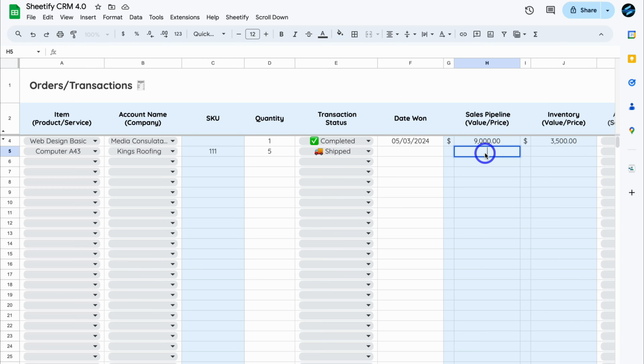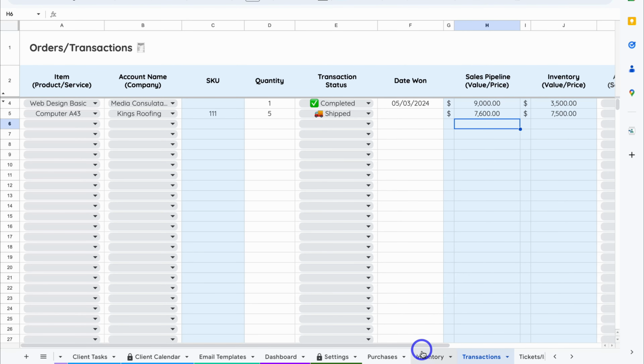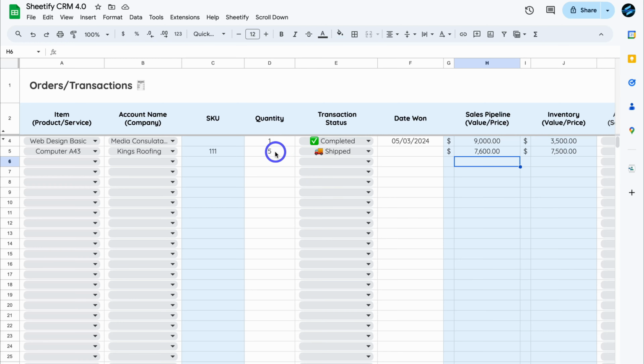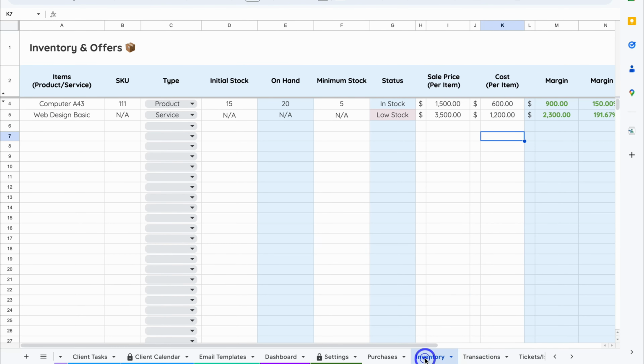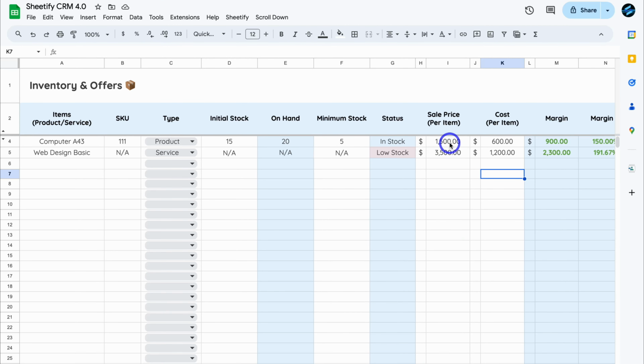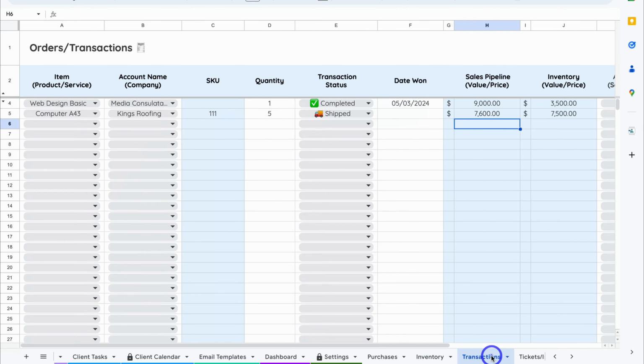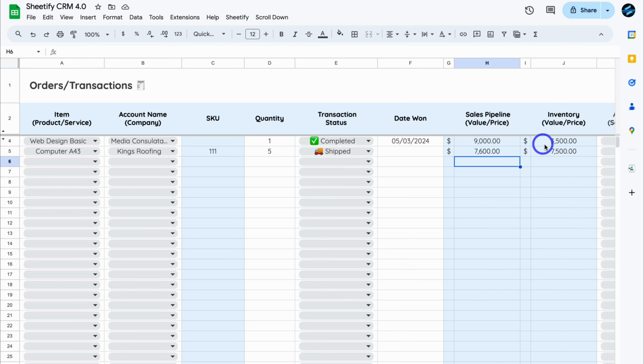Let's say we sold this for 7,600, and the inventory value will automatically be generated based on the value inside the inventory. So you can see the quantity is 5. If we navigate over to inventory, you can see that the sale price is 1,500. And if we navigate back across, essentially it's 5 times 1,500, which is 7,500. So that's the inventory value. And this is how much we sold it for.